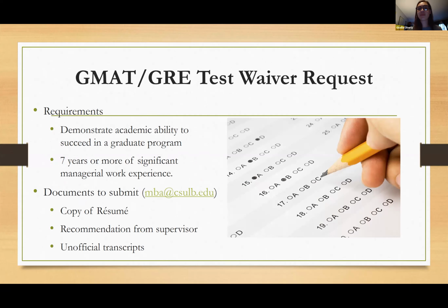Okay, so we talked earlier about a GMAT GRE being required unless you receive a test waiver. To receive a test waiver in our MBA programs, you must demonstrate the academic ability to succeed in a graduate program. The way that you would do that is by sending us an unofficial copy of your transcript so we can see your undergraduate GPA and the courses that you took. You also must demonstrate that you have 7 years or more of significant managerial work experience. So you have to have been in a managerial role for at least 7 years.